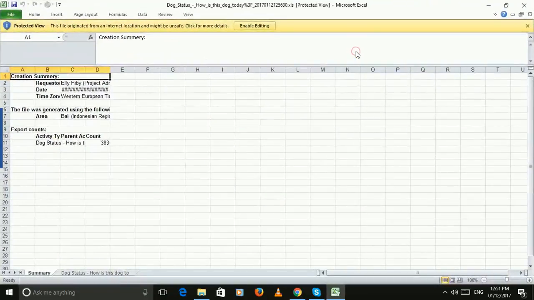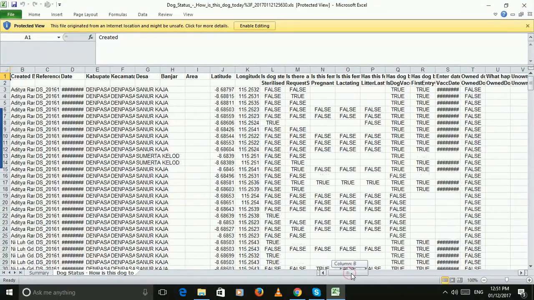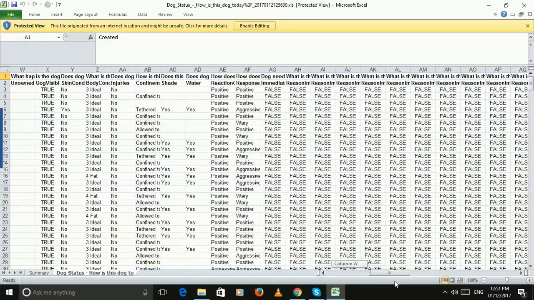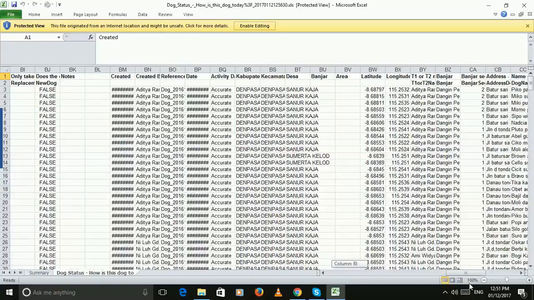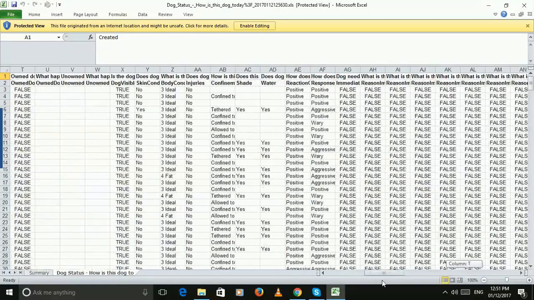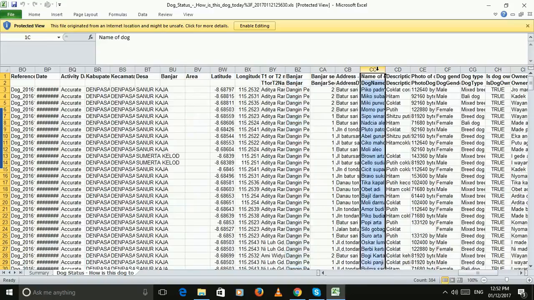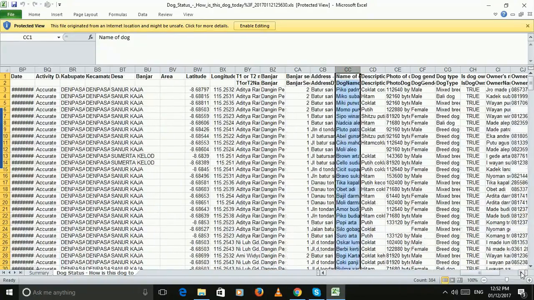Okay, here it is. Right, so we need to just do a couple of things before we can work with this data. You'll see what we have here now is firstly the dog status data, including sterilisation and vaccination status, and it then goes on to show us the dog log data, which includes, probably most importantly, the banjar and also the T1 that collected the data, and the dog name and the owner's name.